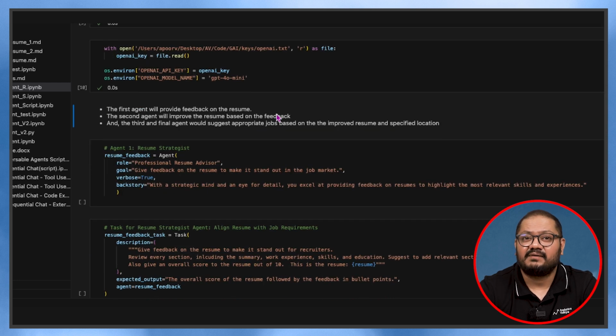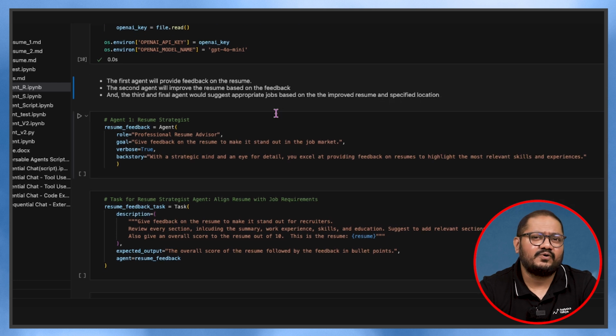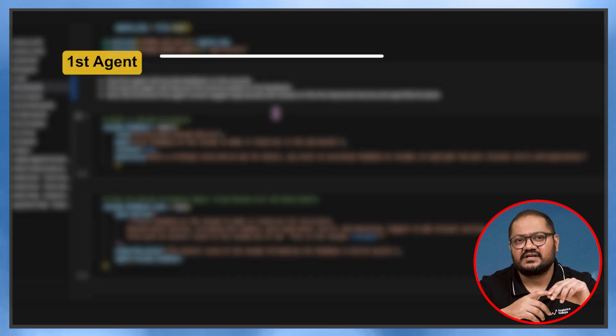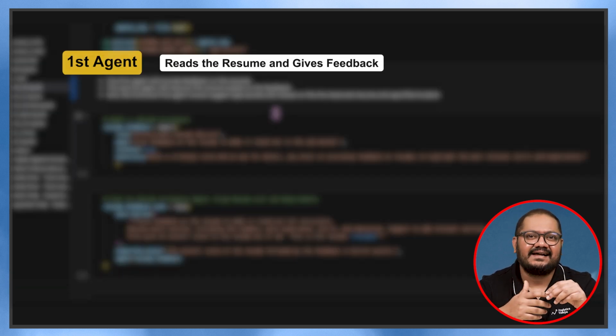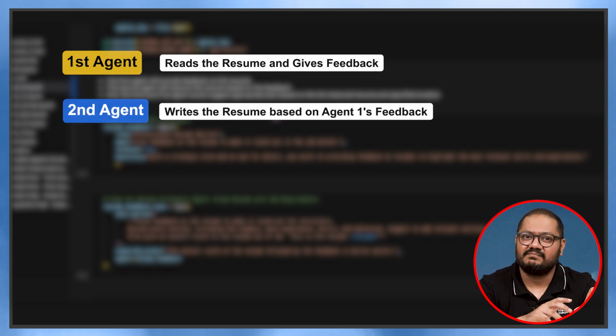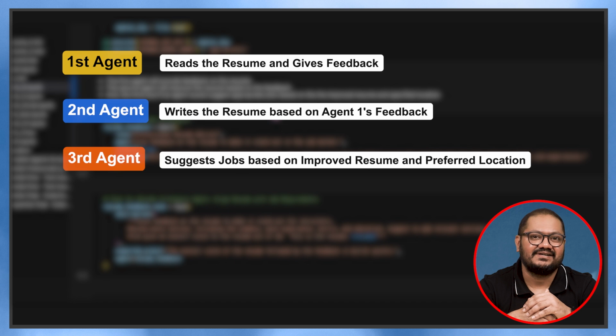So now that we have our basic setup, it is time to build our agents. We are essentially going to build 3 agents here because we want our agents to be very separate in the tasks that they are performing. The first agent is going to look at the resume and give valuable feedback to us. The second agent is going to look at the feedback given by the first agent and then provide us a revised, improved resume. The third agent is going to look at the improved resume, and based on the improved resume and the location that we provide, it is going to find us the relevant jobs.